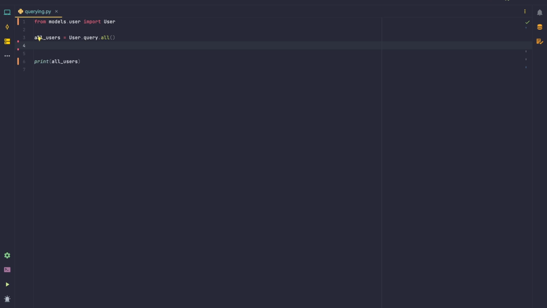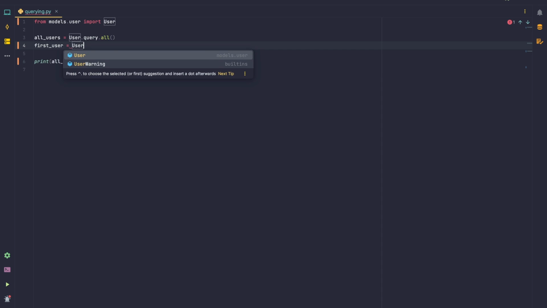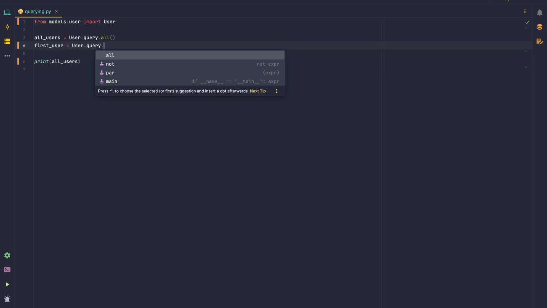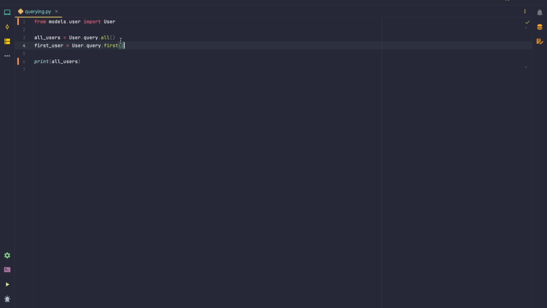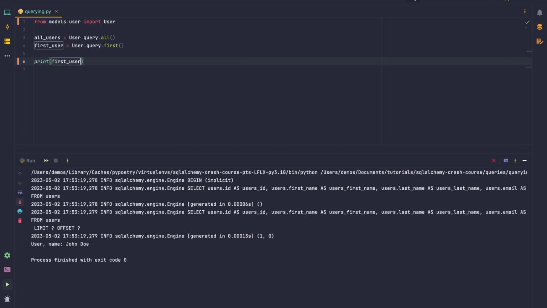So grabbing the first user is quite trivial as well. So we're going to say first_user, and we're going to say User.query.first, and we're going to print this user. So if we run this, we get our first user.